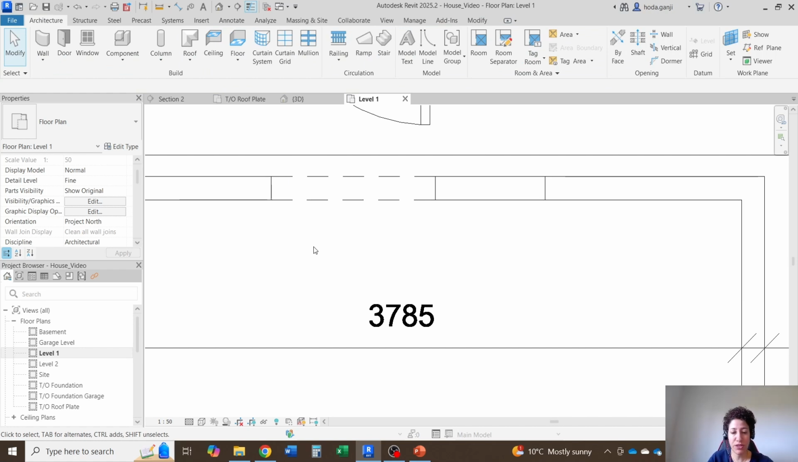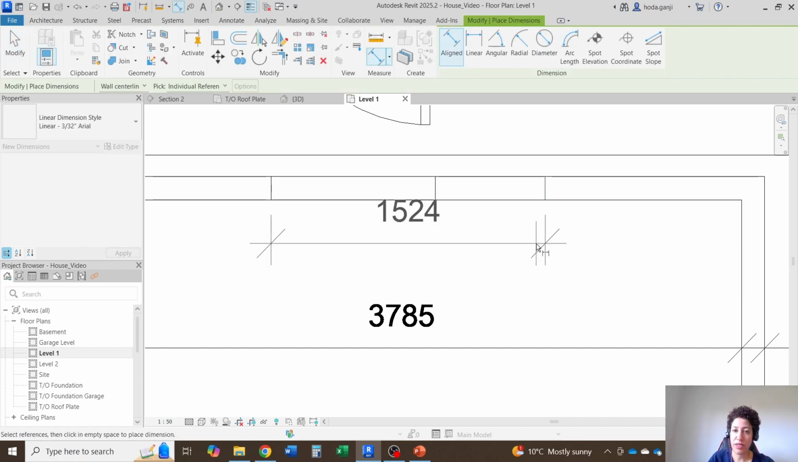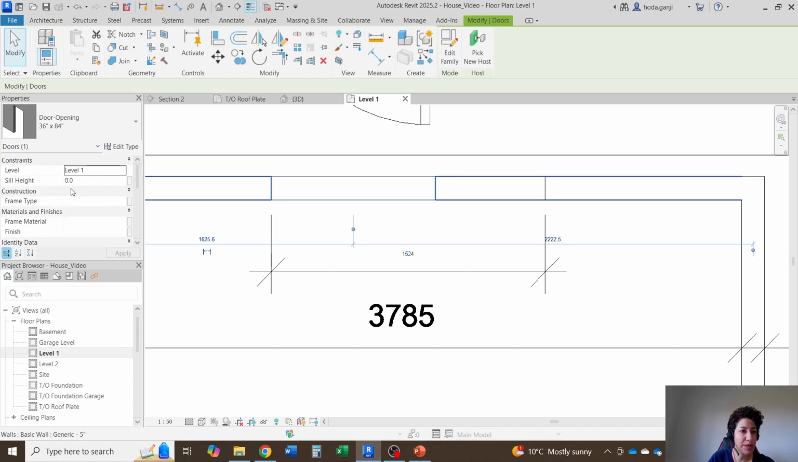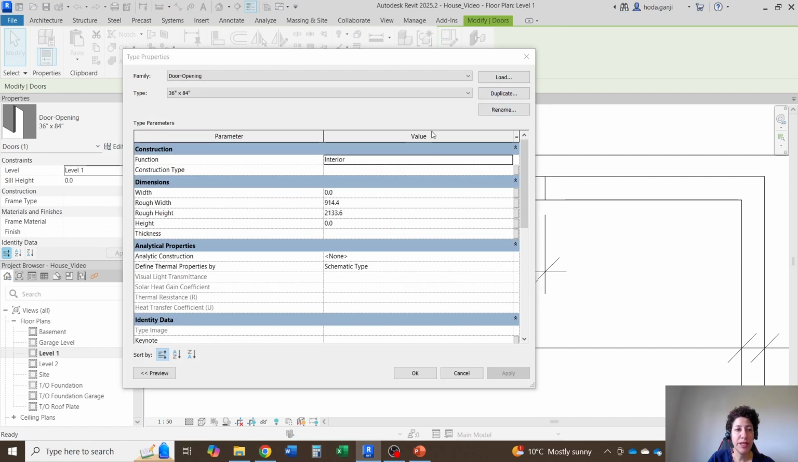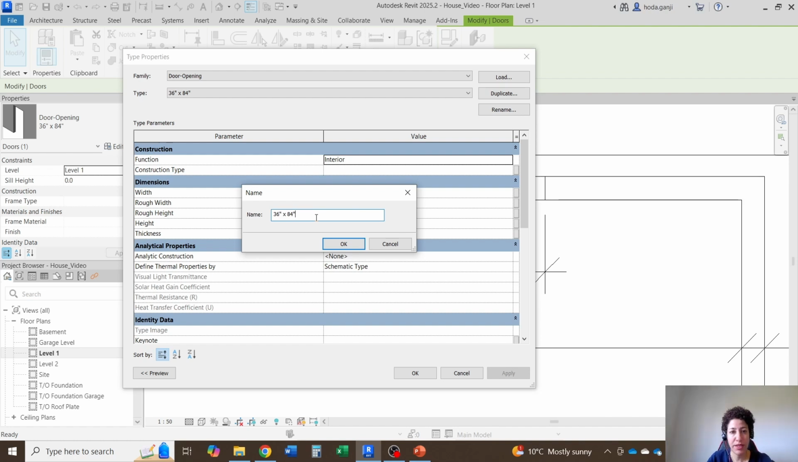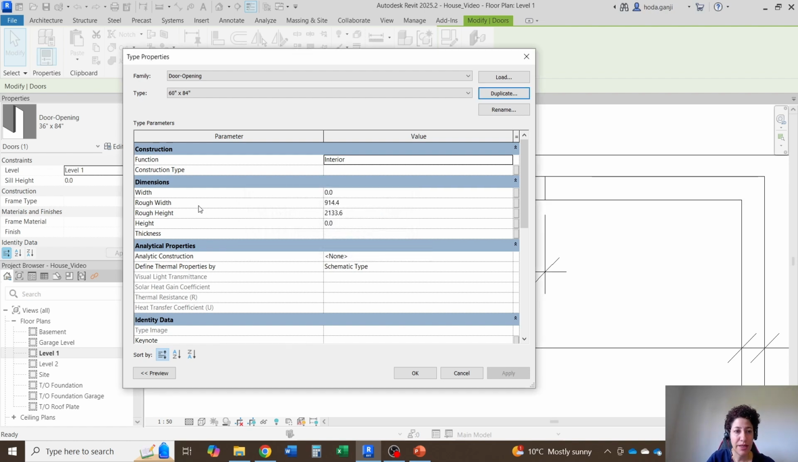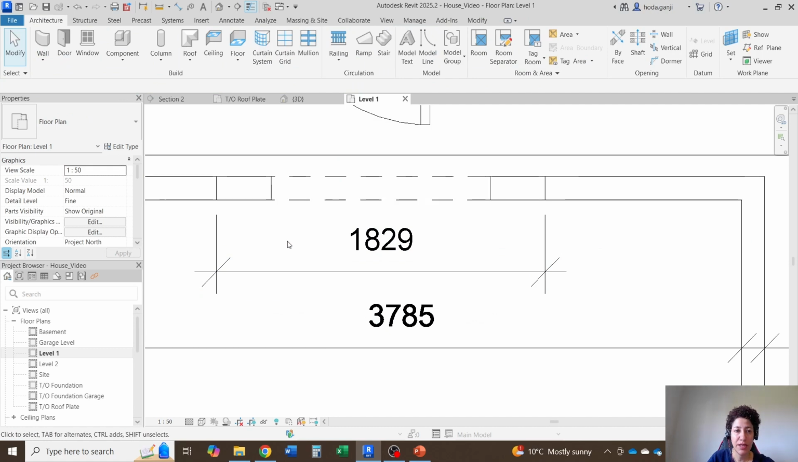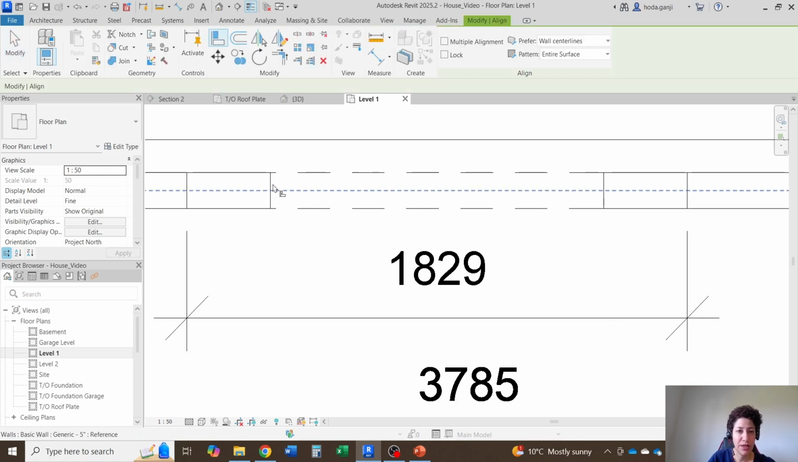Now for this one, if I type DI, the opening length is actually 1524. So if I select that family, actually if I go with edit type, I want to duplicate it and I want to say for this one, I want it to be 60 inches in width. And then I can change the rough width to 60 inches, which is 1524. Okay. Feel free to align it again. AL, edge of the DWG file, edge of the opening.